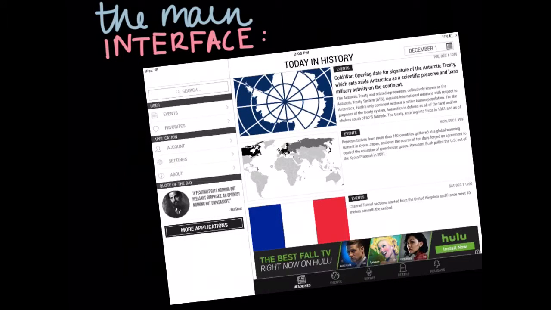Alright, here we can see the main interface of the app. You see to the right here is kind of this sidebar, and then the main part of the app is right here.